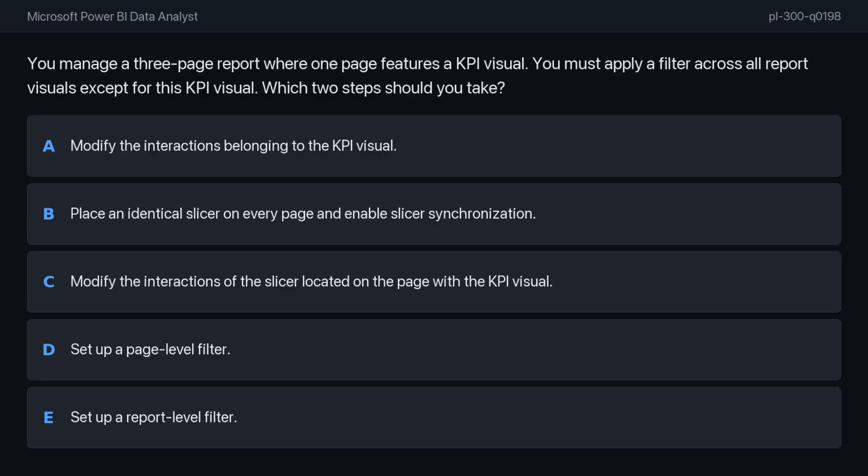Okay, let's break down the question. We have a 3-page report with one page featuring a KPI visual. We need to apply a filter across all report visuals except for this KPI visual. We're being asked to choose 2 steps that we should take. First, let's think about how to apply filters across all report visuals except for this KPI visual. We need to enable filter synchronization across pages. However, we also need to configure the slicer to ignore the KPI visual.